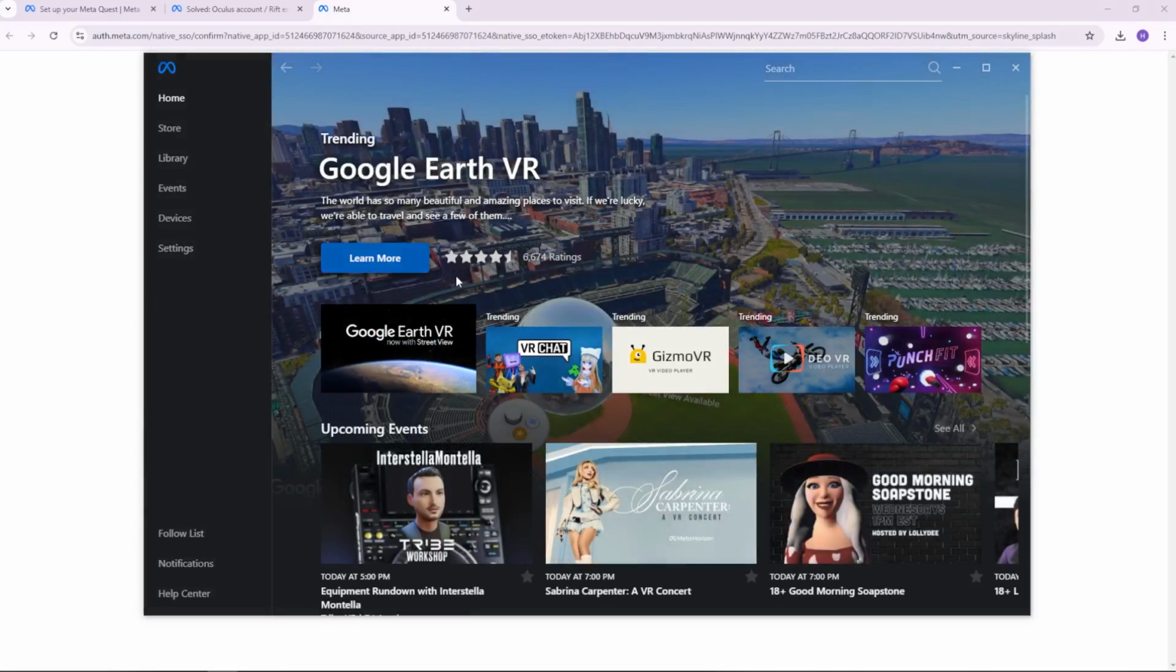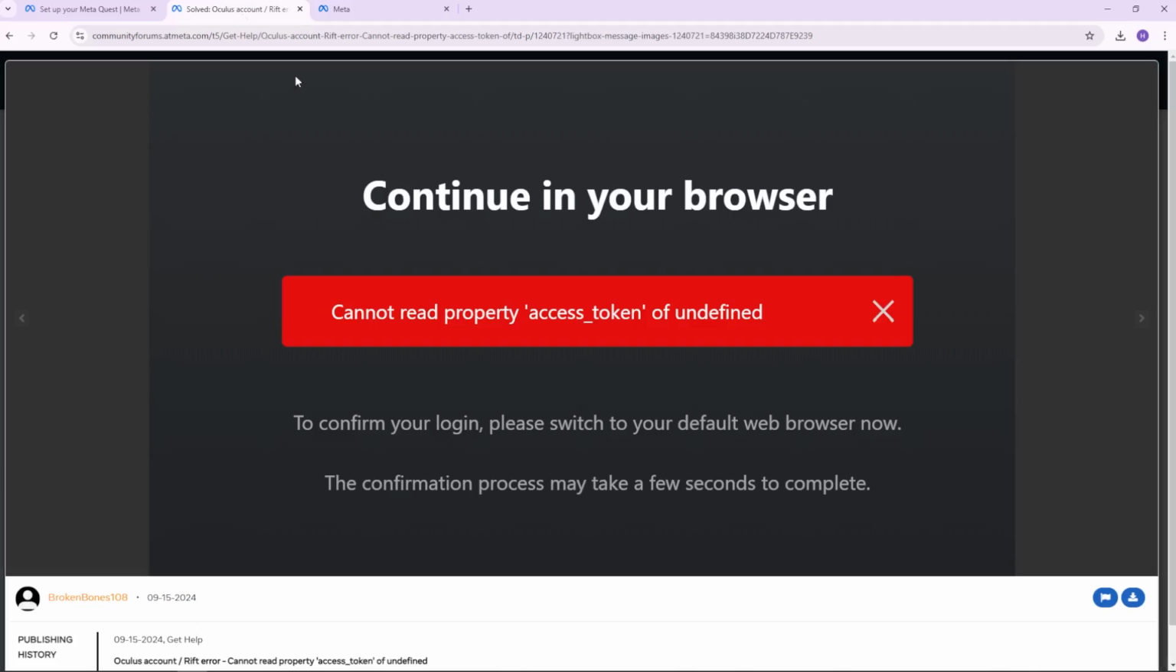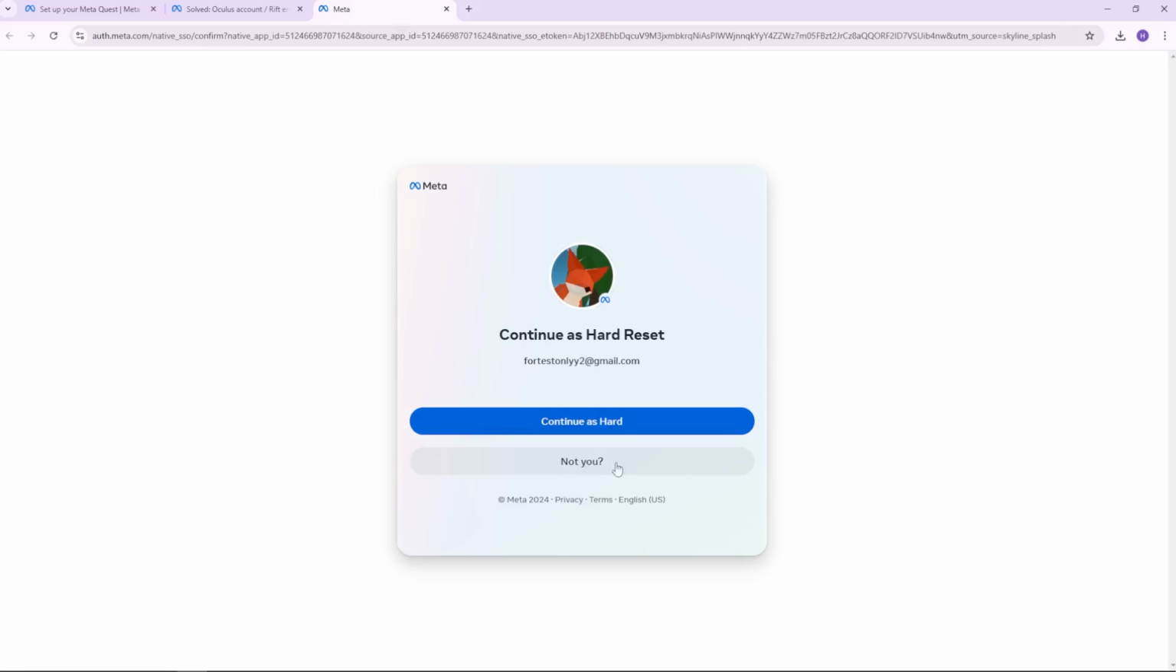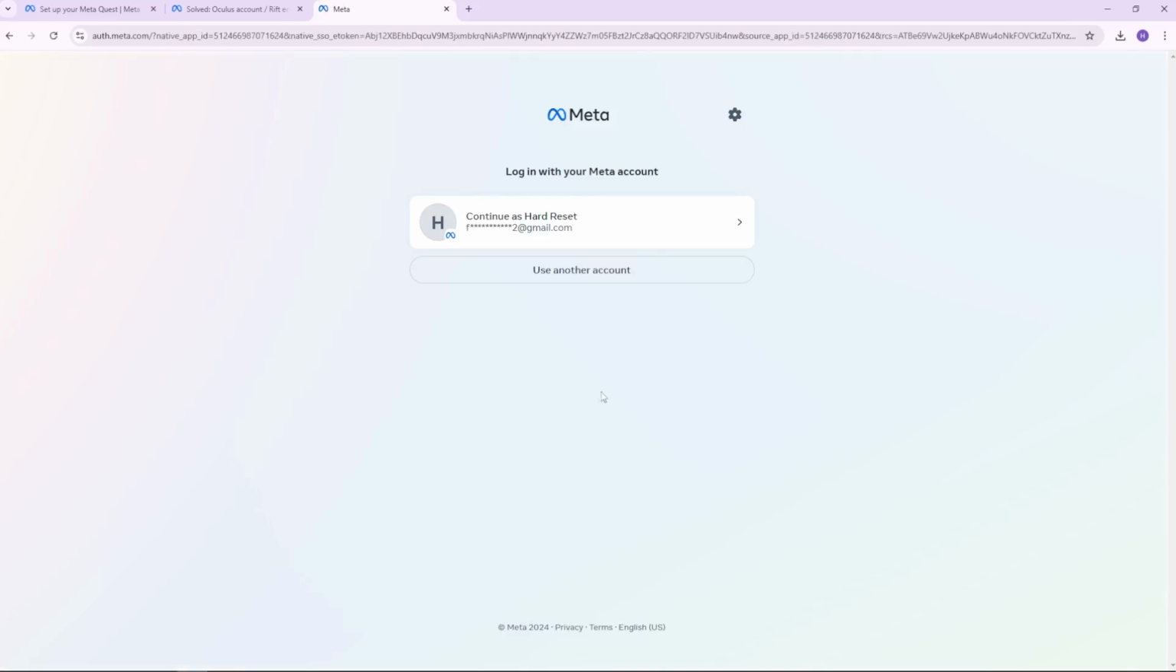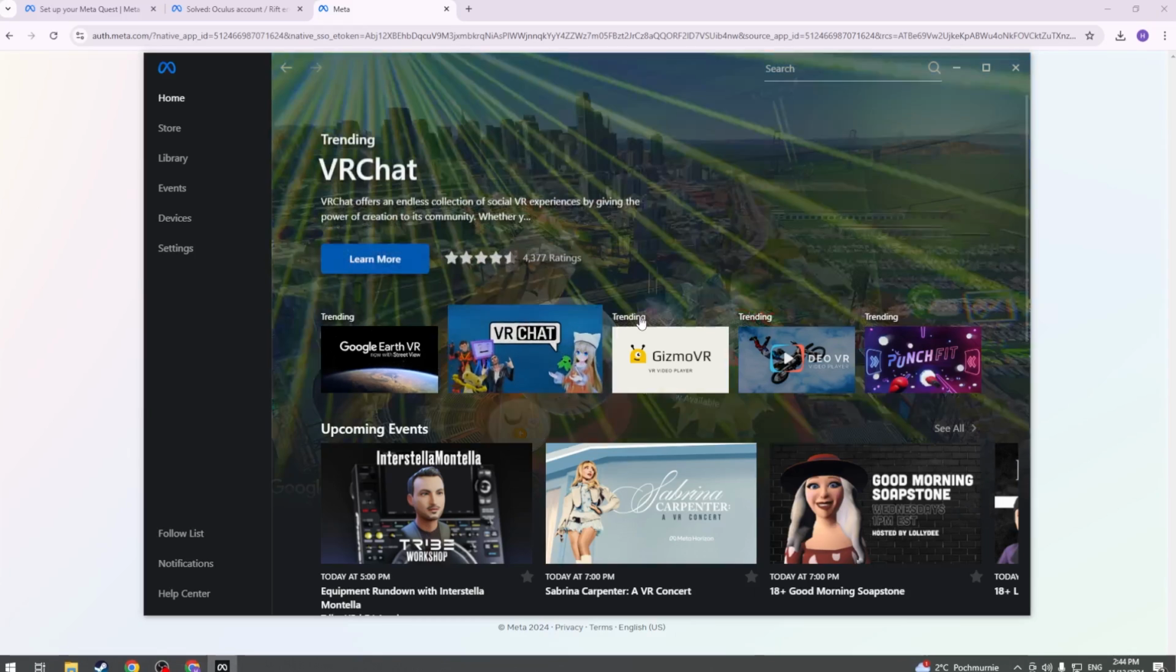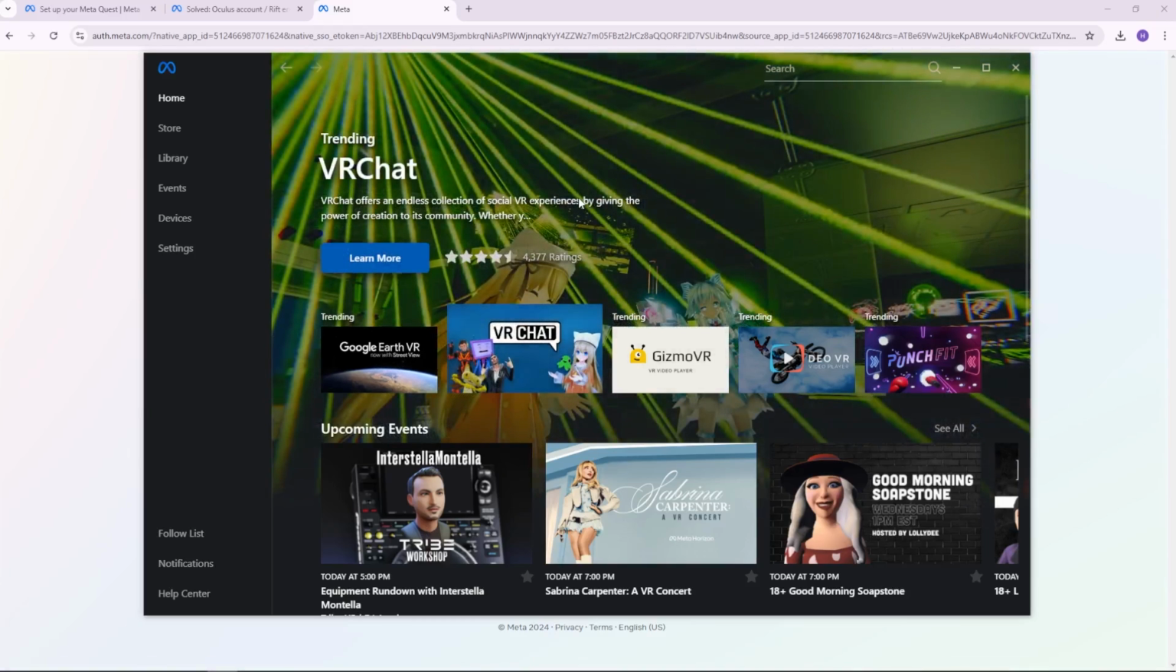and it has logged me in, but there's a slight chance that you will have this issue: cannot read property access token of undefined. And if it says that, that means that when you are on this screen, you need to click on not you, then choose the account, and you'll be able to log in normally after choosing the account. But it has logged me in just right.